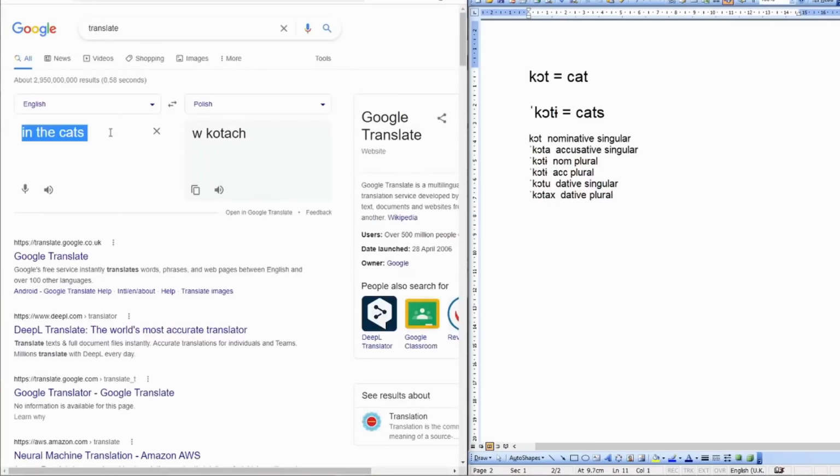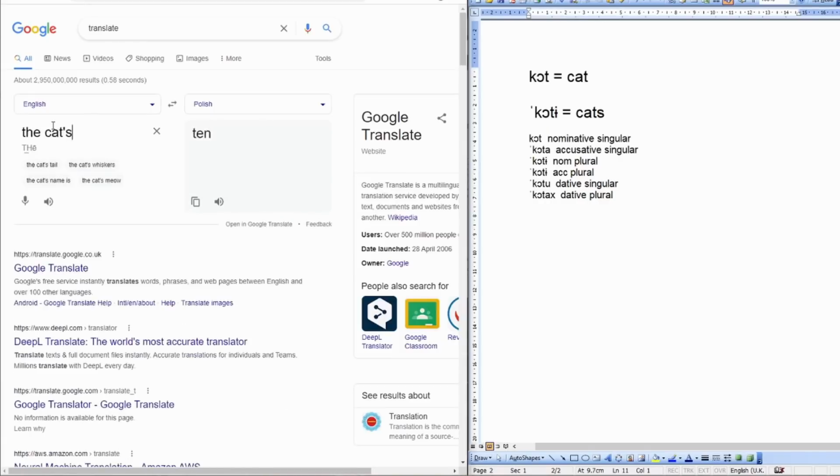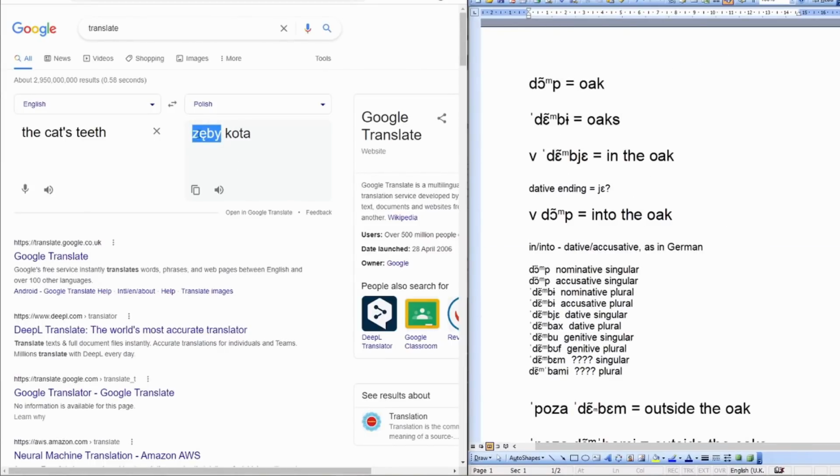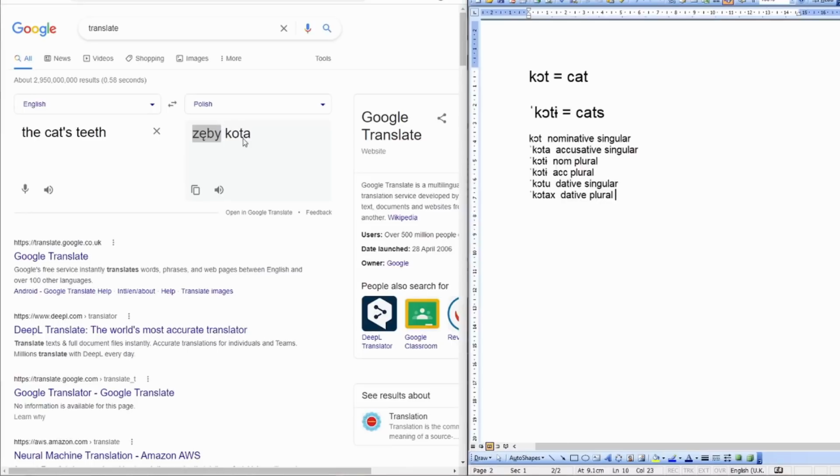Let's get the genitive. Jedzenie dla kota. No, okay. That's confusing me. Zęby kota. So zęby is clearly teeth. Kota is cat in the genitive. And interestingly, if you look at zęby, you find that it really looks quite a lot like dęby. So I wonder if the singular of tooth is ząb. We'll test that in a minute. It probably isn't. So kota is... yeah, okay. So the genitive is just the same as the accusative singular.